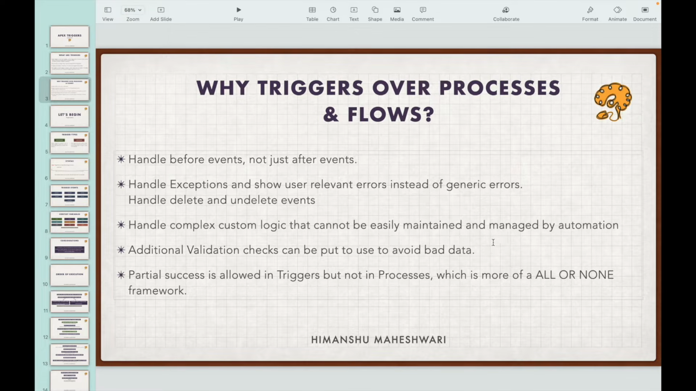All right. Additional validation checks that you want to put to avoid bad data, you can put it here. Like we said, we can handle before events, right? So before the record is saved, we can check if the data is correct, if the data does not contain any discrepancy, any issues. So we can show an error. We can do some validation checks before the data is committed into the database. That can also be done from triggers, right?